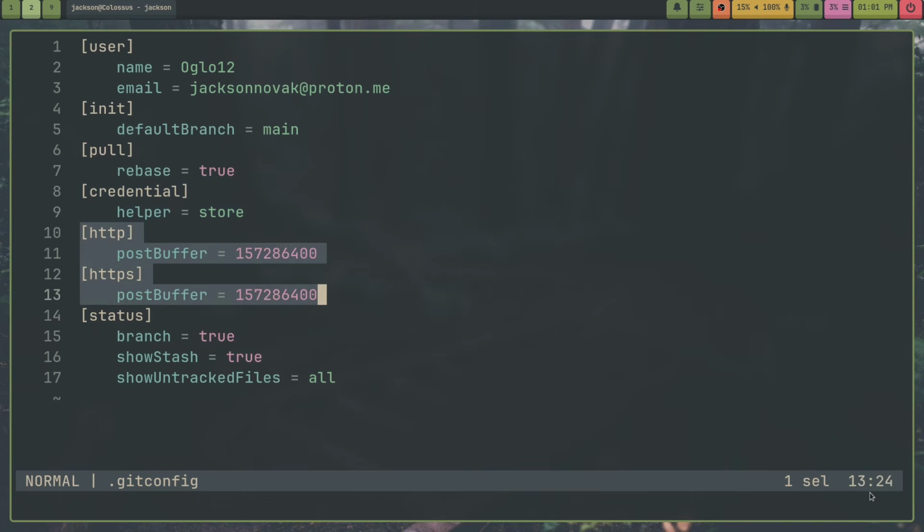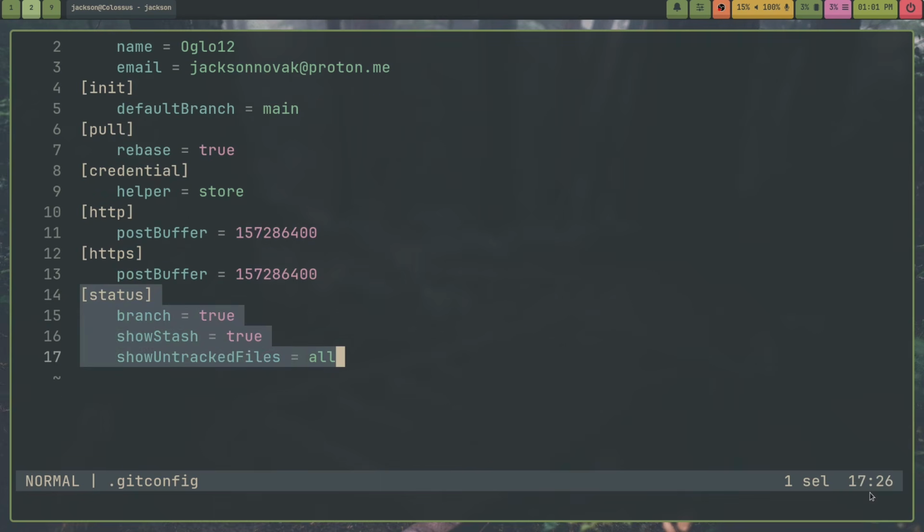And then these things, I'm not too sure what they do, but I had to add them because on some repositories, when I pushed to them, Git would just refuse, and I think it's because of large files or something. And then status, this is optional. This is just a nice thing, but when you run git status, it shows your branch, it shows what's in the stash, and it also shows all untracked files.